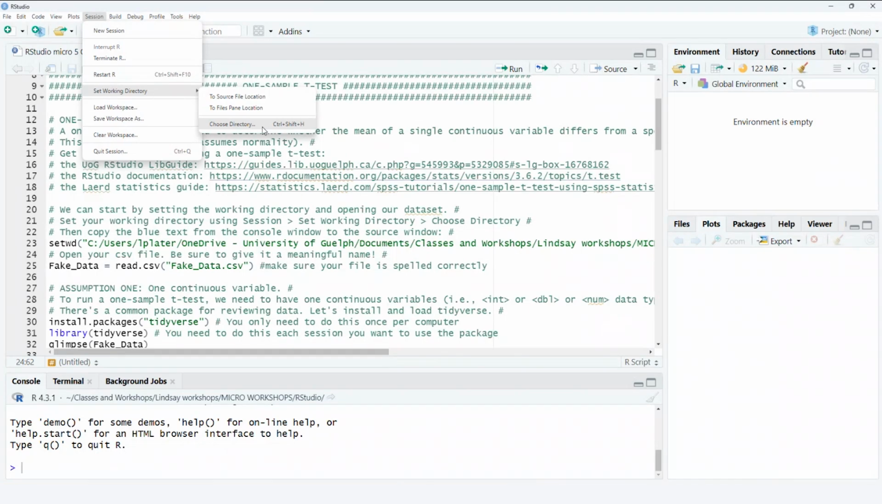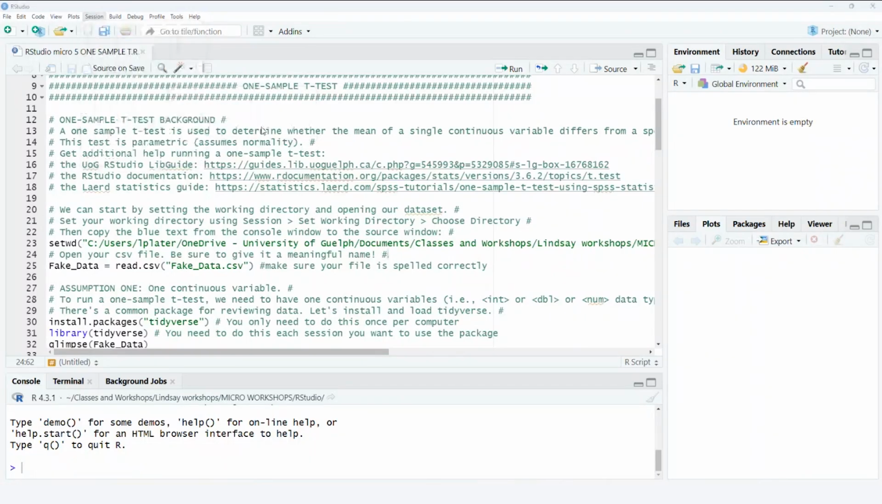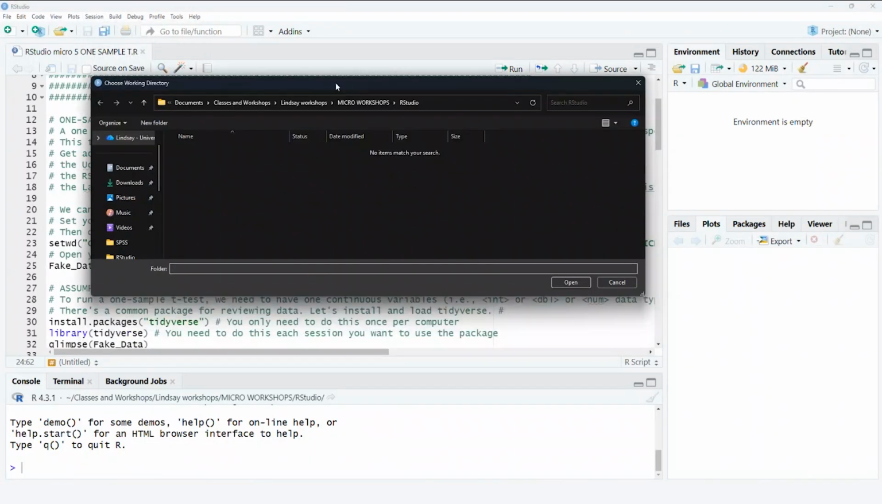And if you do this, if you click Session, Set Working Directory, Choose Directory, that will open up a dialog box that will let you go through your computer folder structure to tell the computer where is the file you're working with today. So the file you've downloaded from me from the emails. My folder structure says I'm in Documents, Classes and Workshops, Lindsay's Workshops, Micro Workshops, RStudio. And in my folder structure, it actually looks like there's nothing in this folder, but I know that that's the correct location, so I can say Open.